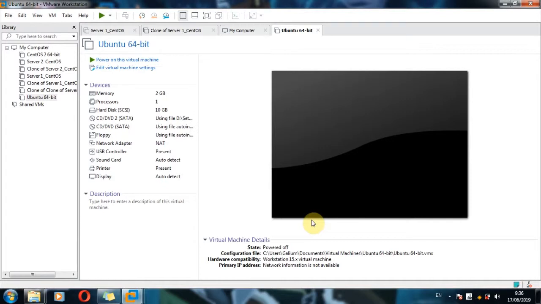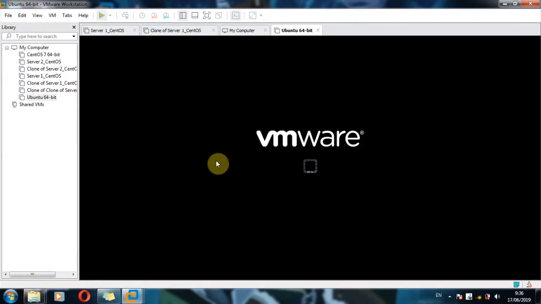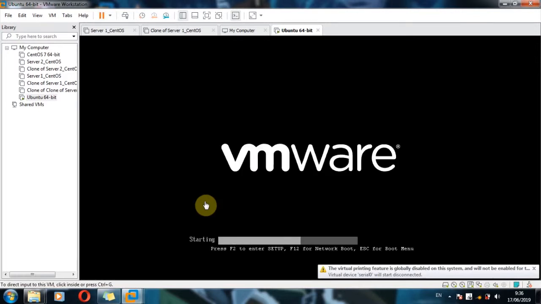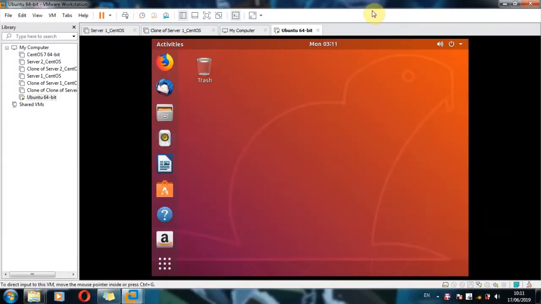Now, a virtual machine has been created. To install Ubuntu on the virtual machine, run it by clicking Power on this virtual machine and let VMware install Ubuntu. After waiting about 30 minutes, the installation process was completed and you can use it.